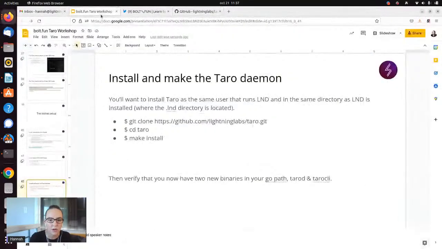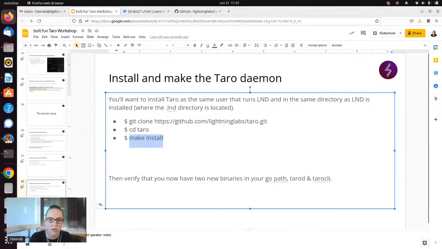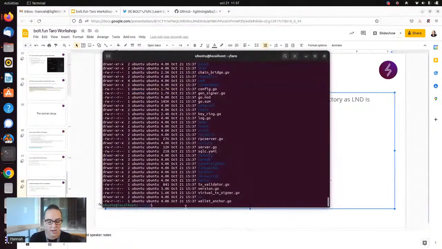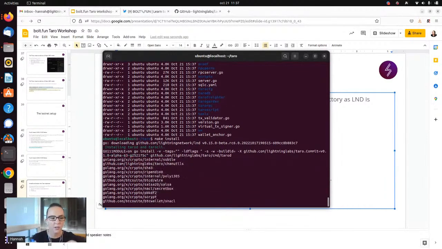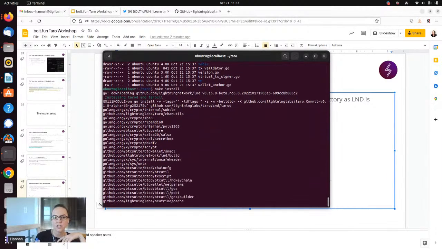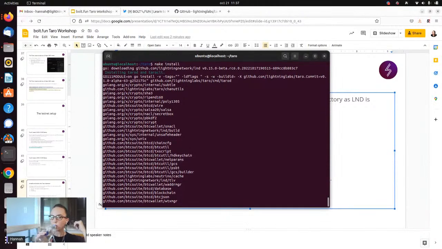So then we'll go back to our instructions. All you do is run make install. In theory, very simple. Let's see how we go. We'll give that a second to build. Any questions on this process thus far?